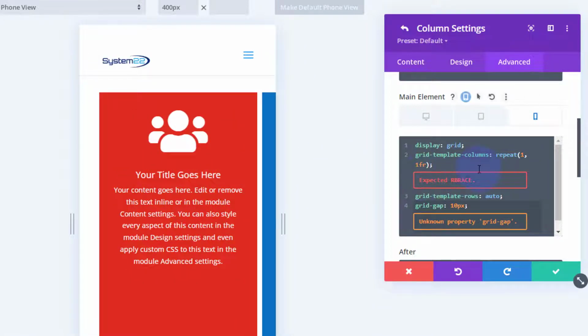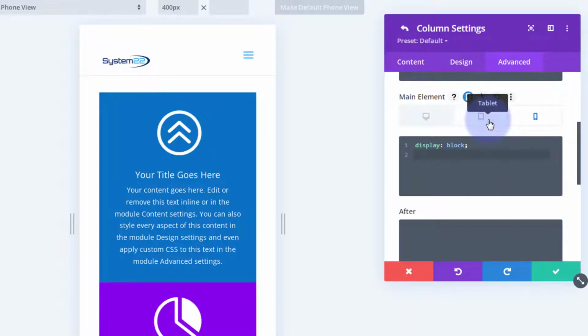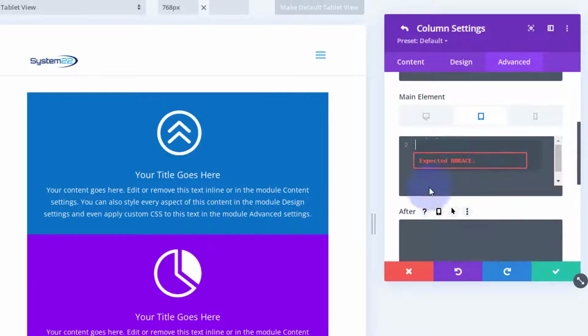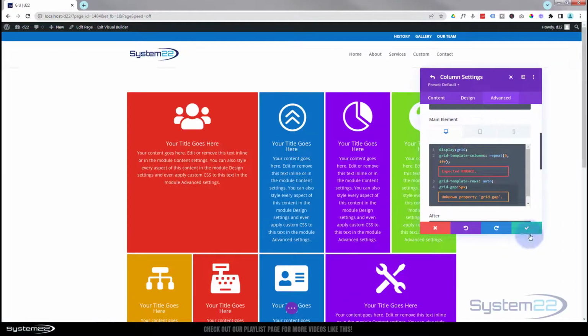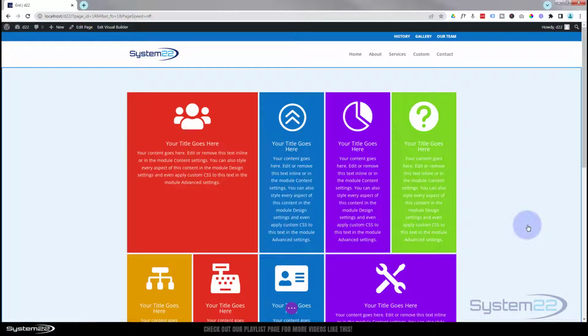And again, it's kind of falling out of the mobile there. So again, I'm just going to change the display grid to display block. And we can actually get rid of everything below that. And the same for this. And we'll go back to our first one there. And there we go. So we got that working responsively now too.